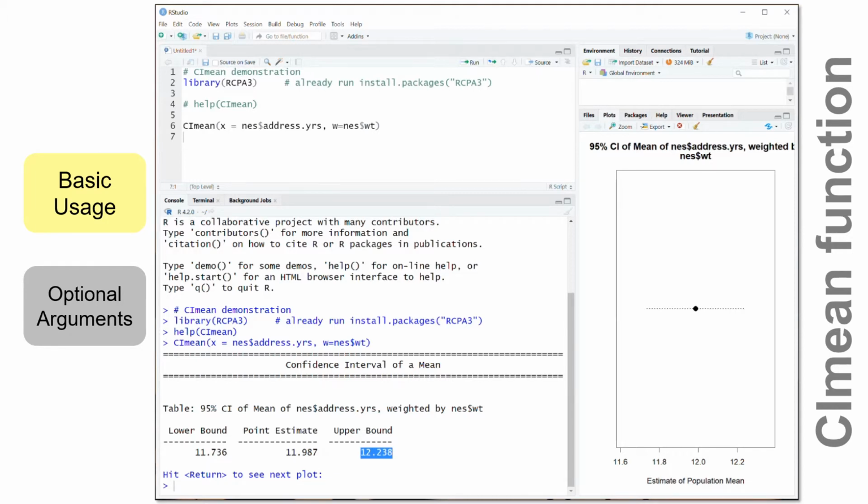So if we want to be 95% confident that the interval contains the true value in the population, we'd want to mark it between 11.736 on the lower end and then 12.238 on the upper end.